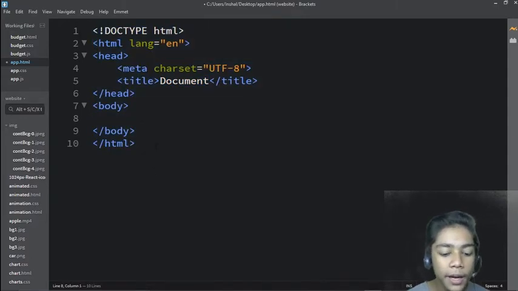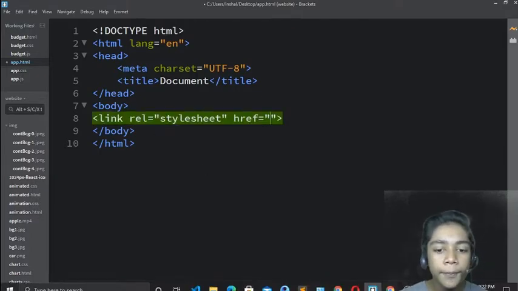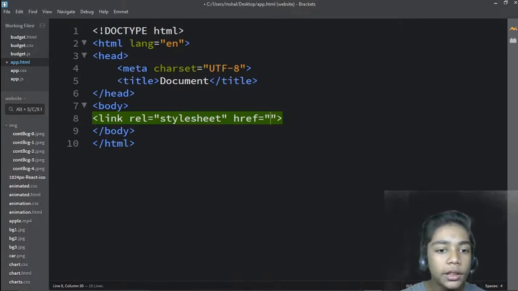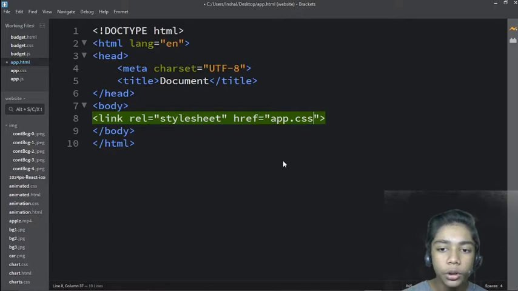I will press back, and over here I will write link. As you all know, I'm writing this link tag to link my style sheet. To link your style sheet, you write link rel stylesheet href. You can write it manually, or if you have downloaded the Emmet package in your Brackets text editor, you can do it by writing just the link tag. Then you just have to define your style sheet name in href to link it. So I will write app.css, which is my style sheet name, as I have shown you.